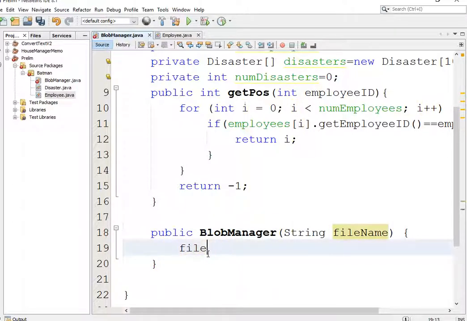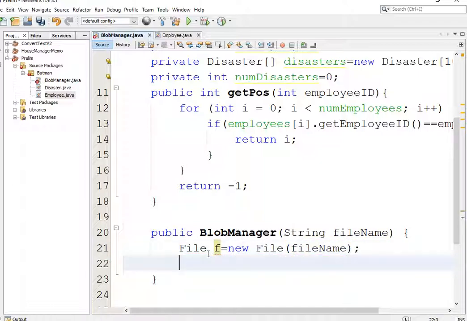Oops, File. That's not a... Damn it, you miserable git. File. No, Control-Space. File, yes. File f is equal to new File, pathname, sweet. Scanner.